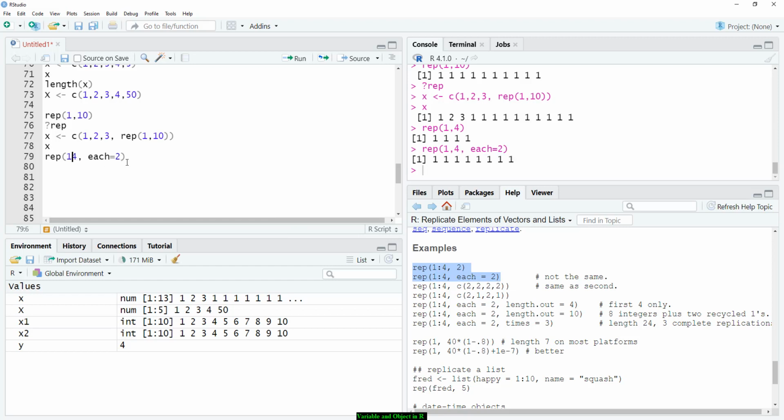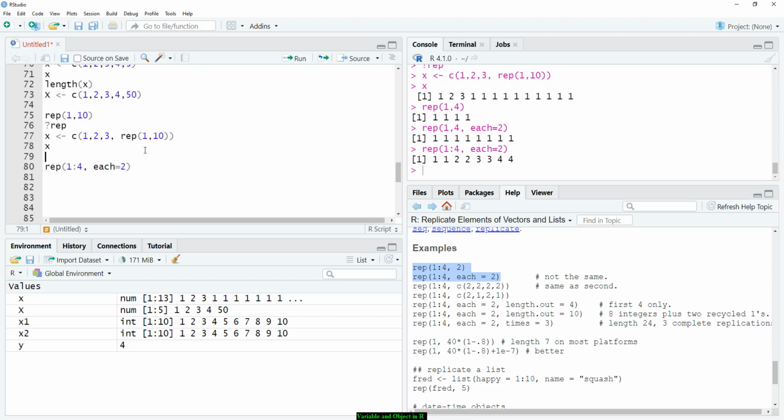Or you can put this one a bit differently, right? If you put double colon, double colon means 1 to 4, right? 1, 2, 3, 4. So each by 2. It means 1 twice, 2 twice, 3 twice, 4 twice. So there is a difference between repeat 1 to 1, 4 times, each equal to 2, and repeat 1 to 4, each by 2.